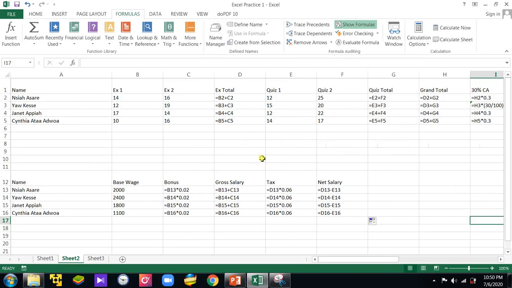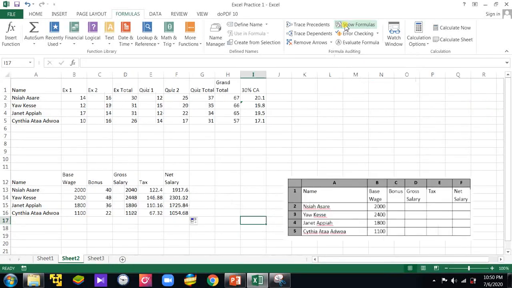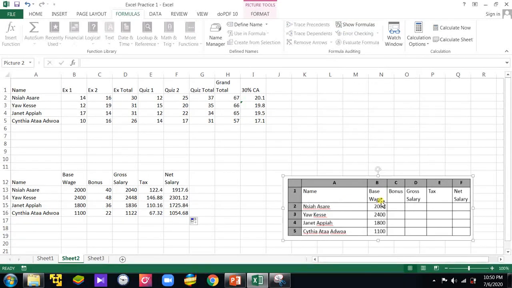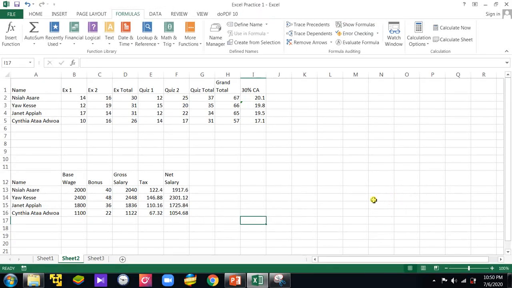Alright, so when you are done viewing your formulas, you can deactivate the show formulas button. Then we have our computed results. Well done.